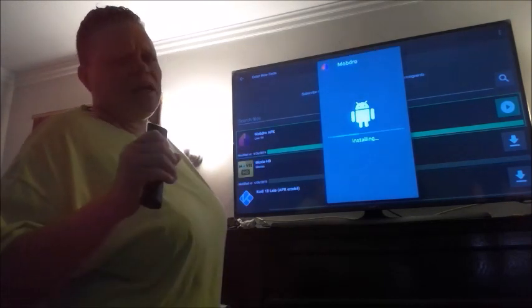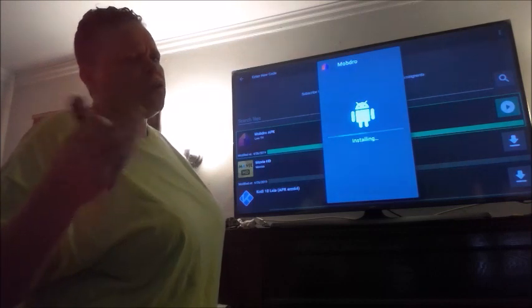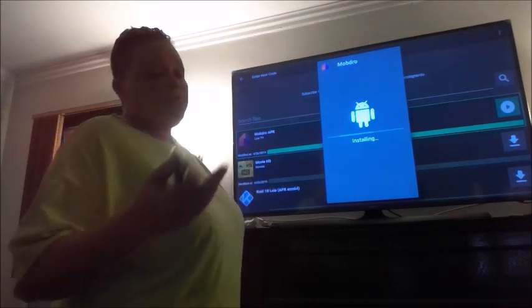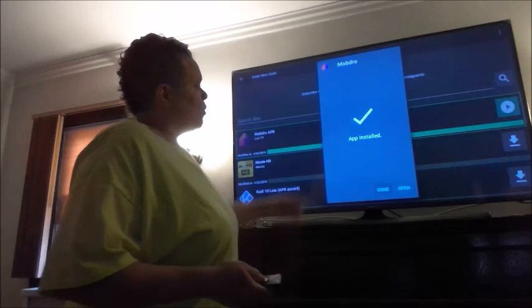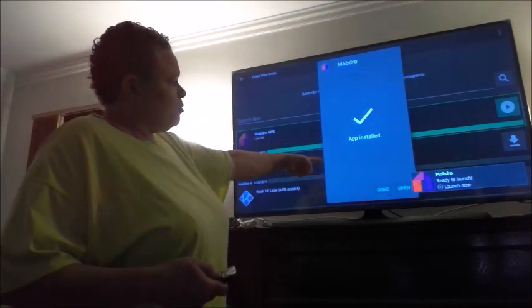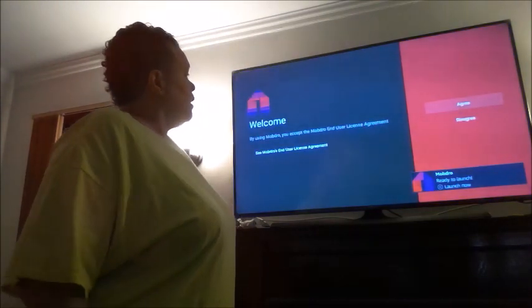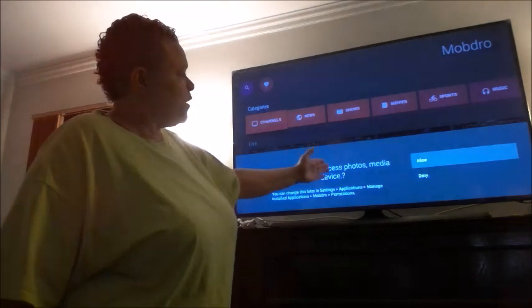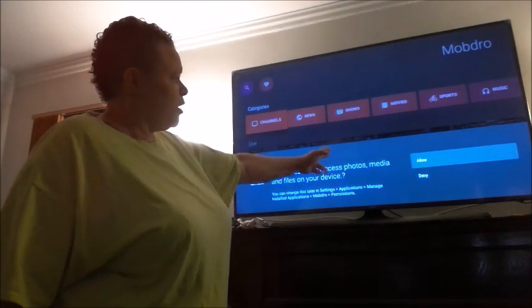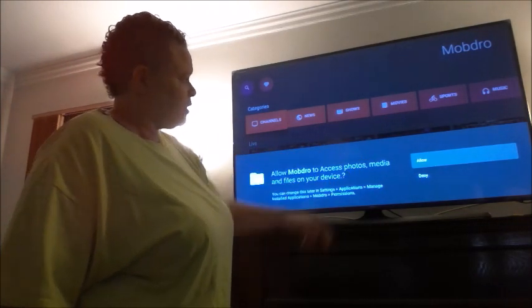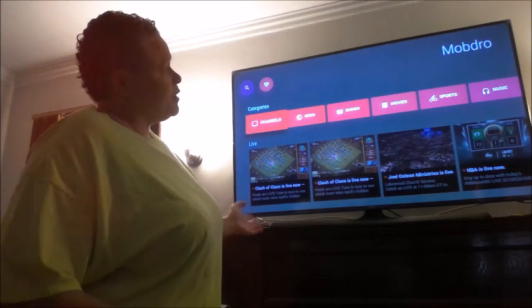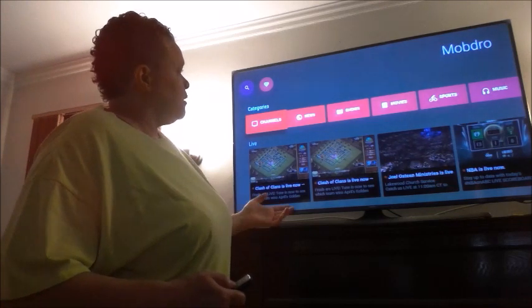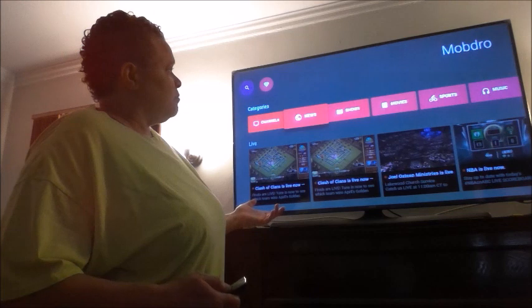And these apps update or install pretty fast, I should say. So once it's installed, you click over to open and click open. You have to agree to Mobdro's terms. The new Fire Stick always asks you, are you allowing this to happen? Just click yes, allow. And the one thing that's good about Mobdro is you can get live channels on it.